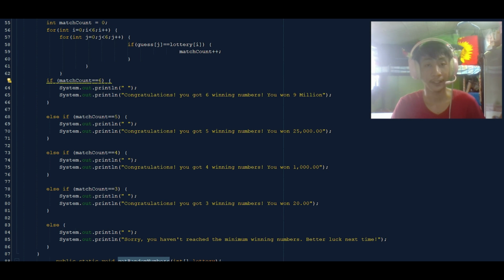If the guess number that was input is equal to the lottery number generated by the math random numbers, matchCount plus plus. Then it repeats in line 56. Then i plus plus, so i becomes 1, and j plus plus, so j becomes 1. It only adds 1, and if guess[1] equals lottery[1], matchCount adds 1, and it repeats until it reaches the limit of 6 digits or numbers.